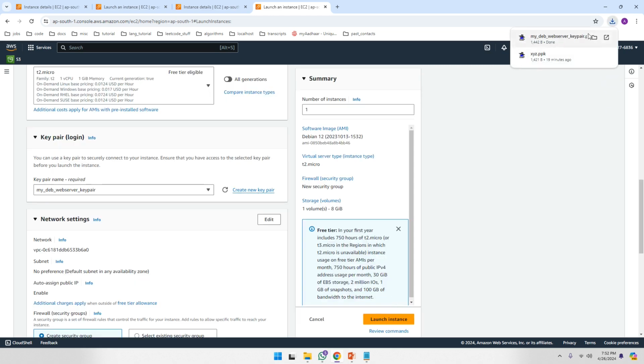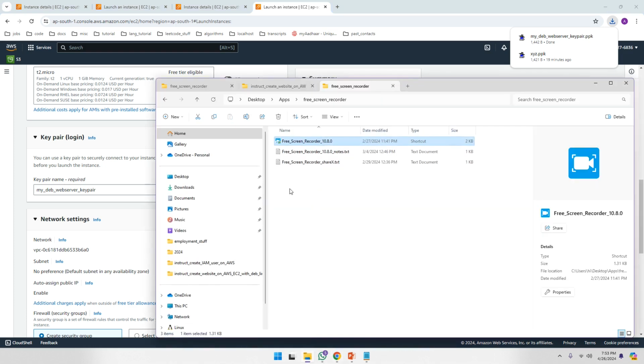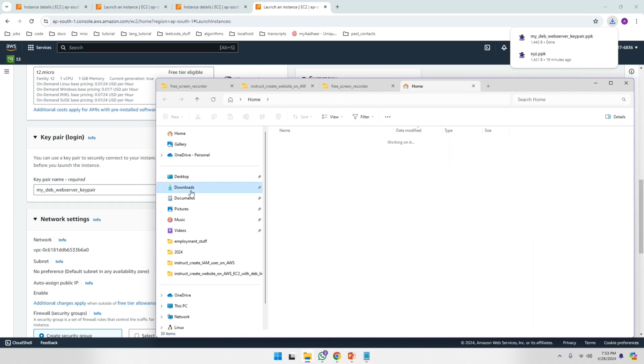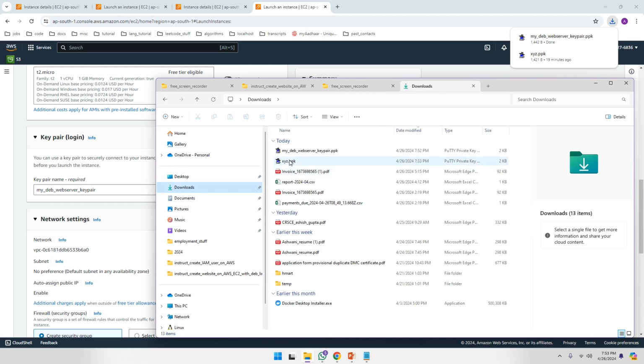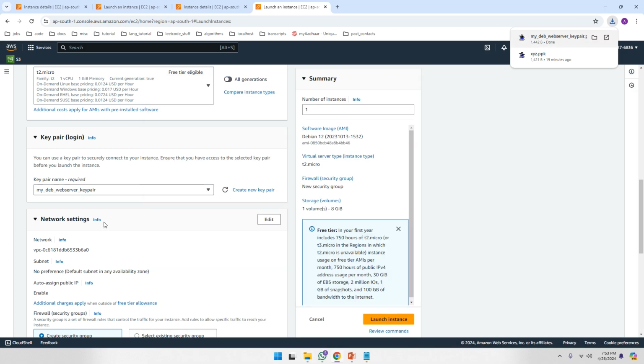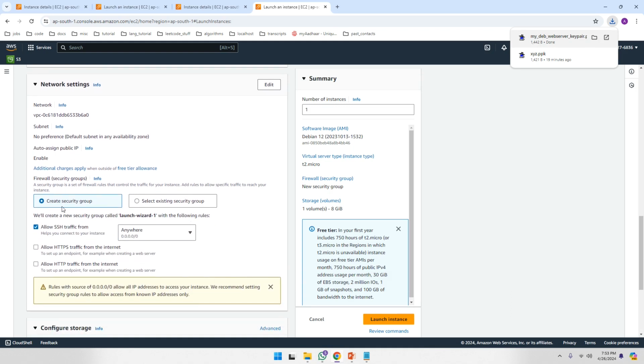This key pair gets downloaded into your download directory. If you go to your download directory, you're gonna see it right there, my deb web server underscore key pair .ppk. That's the file we are going to be using to connect to our instance using PuTTY. Okay, next step, and so we select everything as default, allow SSH traffic from anywhere.